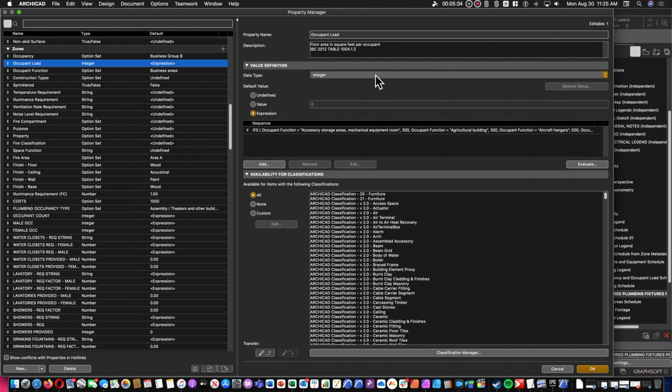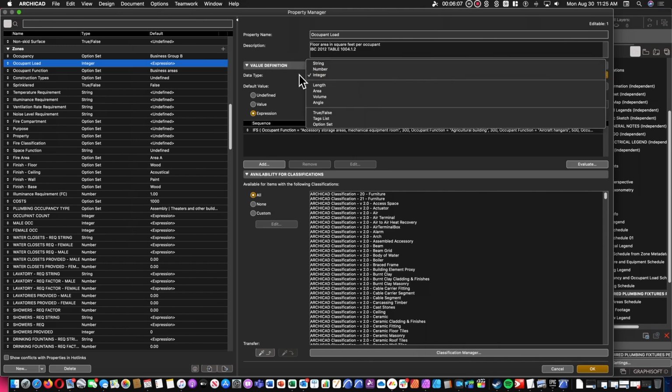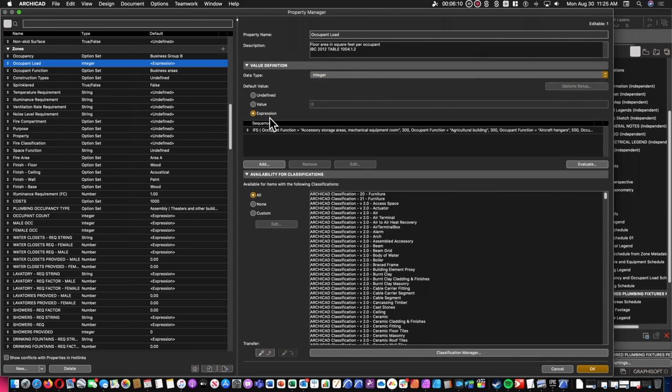Now, one little helpful hint is you can actually copy and paste each of these into a text file separately so that you can get back to these easier as you're filling out the next property, which would be occupant load. Now, in your occupant load, this one is going to be an integer. The reason for this is the occupant load is a load factor, and it's based on a particular number per square foot typically. And so we're going to set the data type to integer. And by the way, on all of these, make sure you're clicking All on your availability. It just makes it a lot easier because then you can click on your zone and make sure that it's got these property sets added. Now, under the value definition, integer, you're going to choose expression.